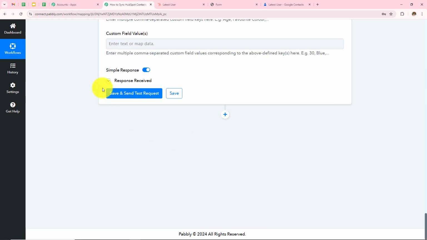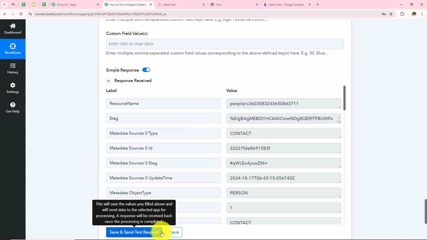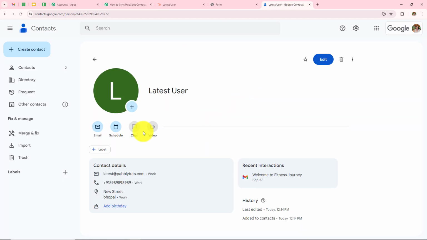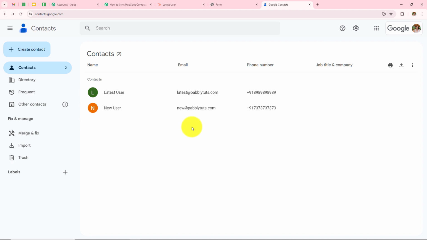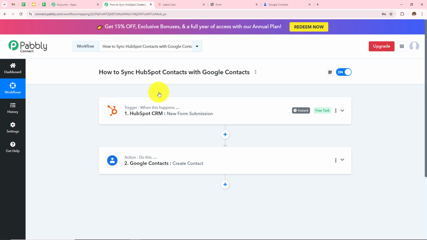Then after entering all these details, I simply clicked on save and send test request and received the response as these contacts been created in my Google Contacts. So we have successfully created automation between HubSpot CRM and Google Contacts with the help of Pabbly Connect.